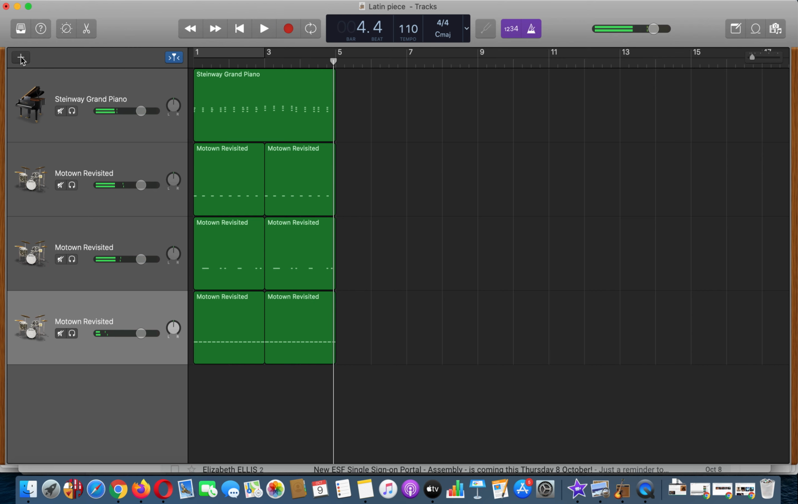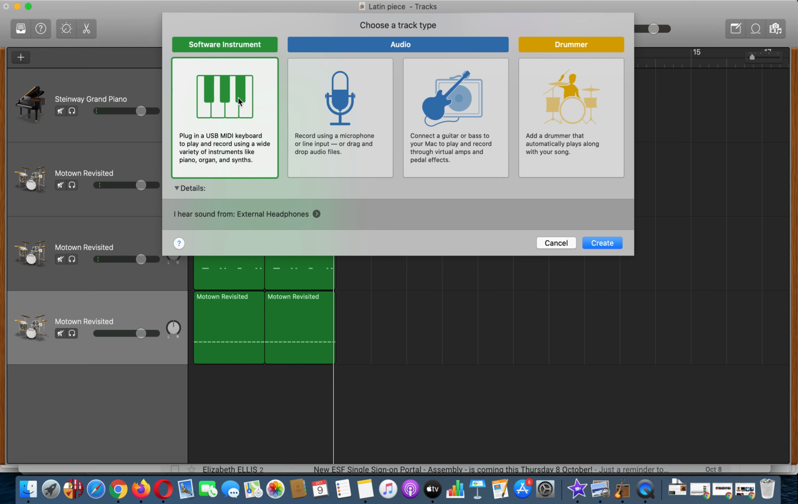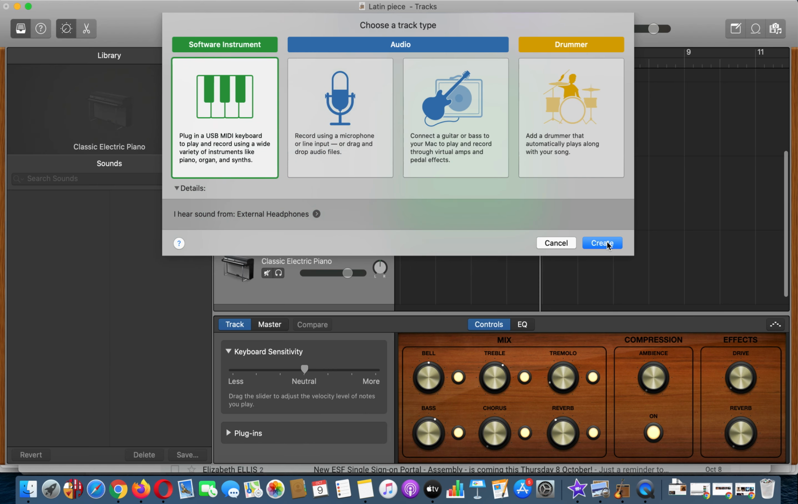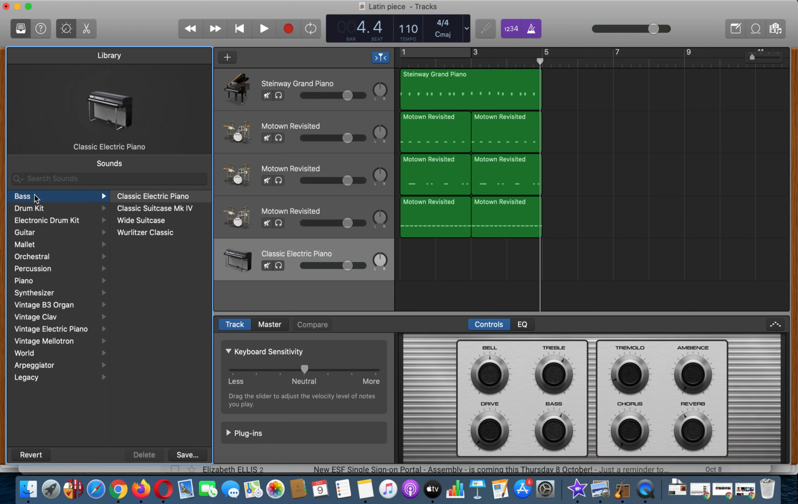Okay, so we're going to add in a bass line now. If you press the add button, click on software instrument, press create. We're now going to select a bass instrument, okay? Let's try a muted bass.